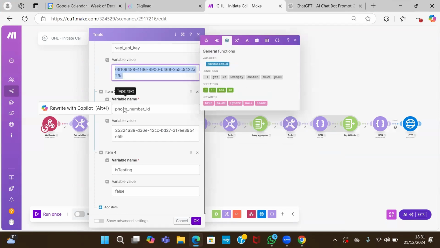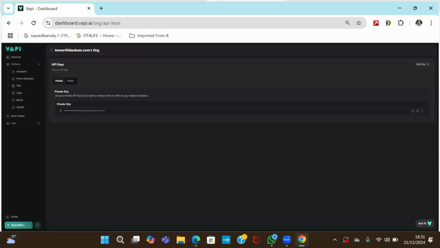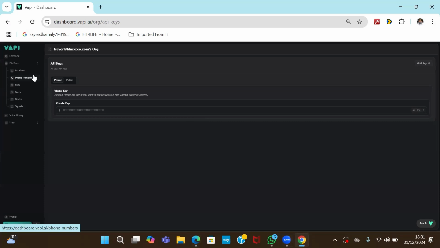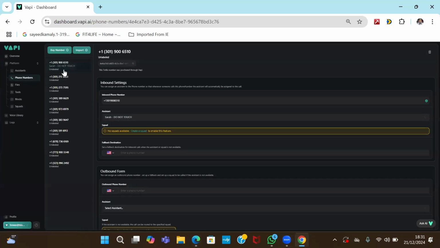And then last step, your phone number ID. Your phone number ID is the number that is attached to your specific assistant, right? So you see all these phone numbers that we have. Each phone number is attached to a specific assistant. As we can see here, right? This phone number underneath it is attached to Sarah, our assistant. Each bot needs a phone number to pair up with it.